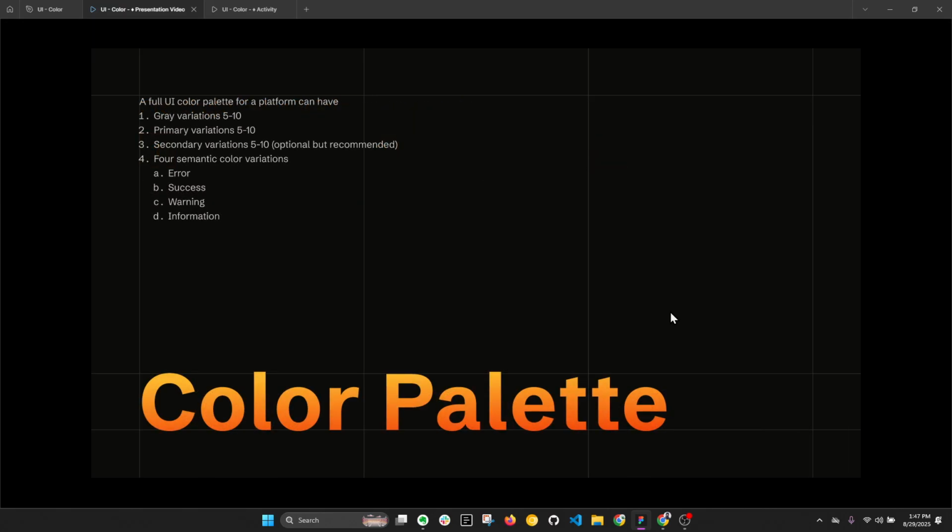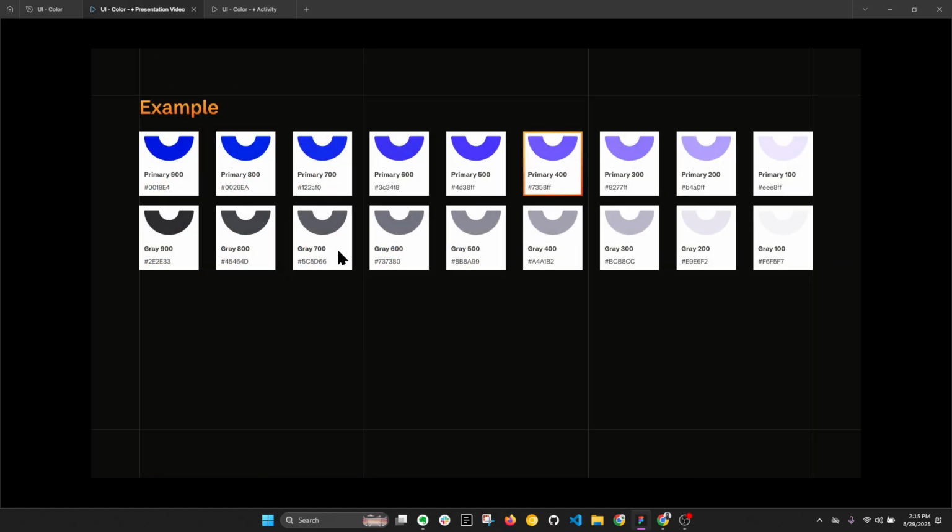Now let's move to actually creating the color palette. So this is what you will be needing: a few variations of a gray color, a few variations of your primary color. Secondary color, it is optional, but to compete with the designs that are trending these days, you probably should add it. And then four sets of colors, which are semantic colors, feedback colors that you will be needing. Let's see an example actually.